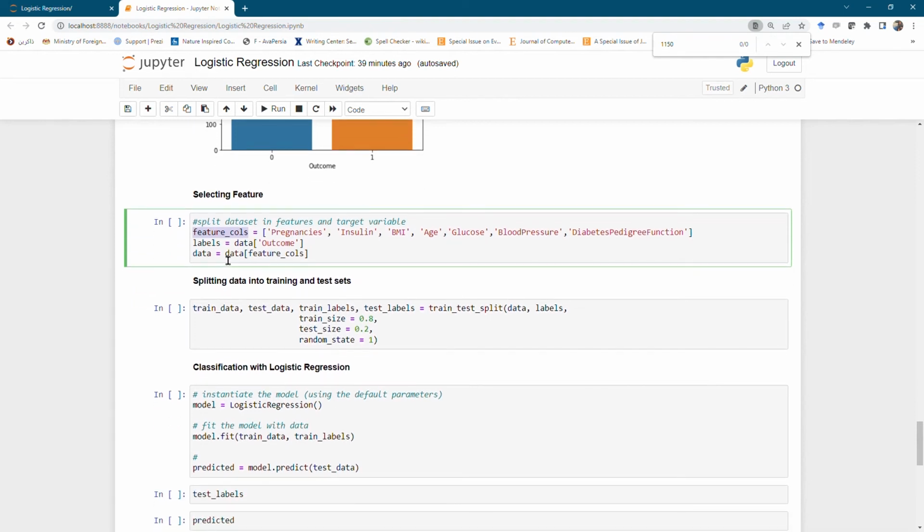When you plot data and the data feature columns, all the data comes into the data variable. Yeah, it's already run.